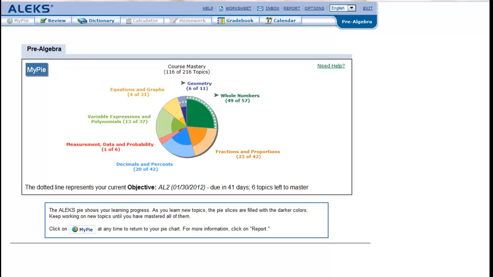Okay. At this time, I would recommend taking your ALEKS code, logging into ALEKS, setting up your account, and then taking your initial assessment. Okay. If you have questions, please let me know.